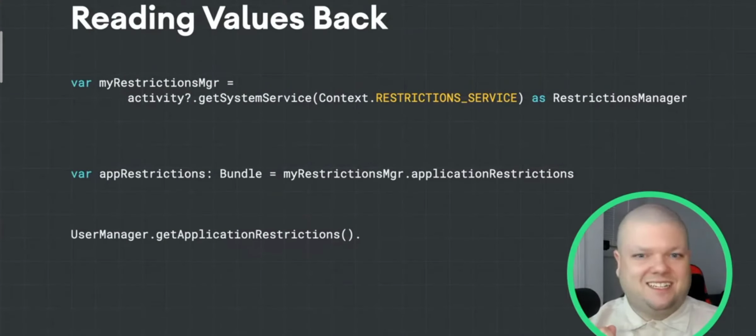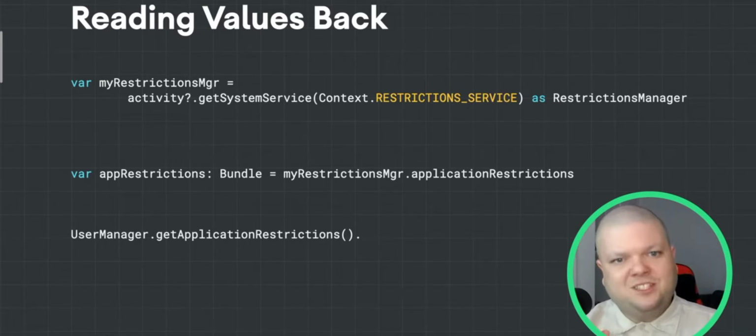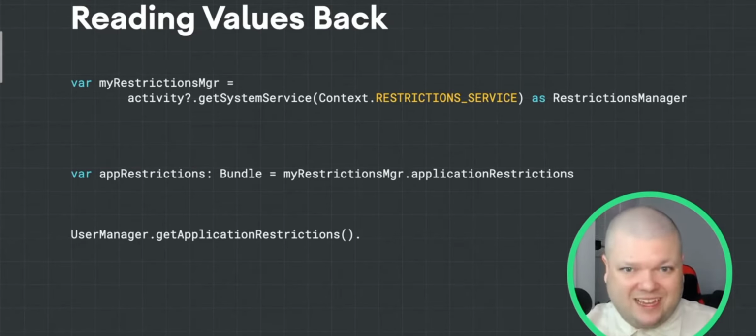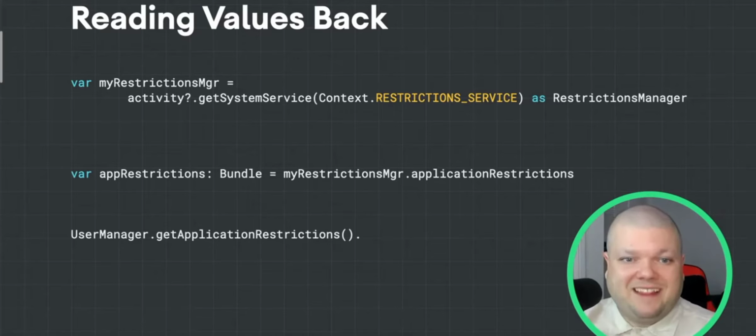To read values sent to your app, get the Restrictions Manager object, which you can get by calling the getSystemService on the activity. Once you have a Restrictions Manager, you can get the current configuration setting by calling its getApplicationRestrictions method. You can also get the same restrictions by calling getApplicationRestrictions on a UserManager. getApplicationRestrictions in both cases returns a bundle containing a key value pair for each configuration that's been set. The key is what you've specified when declaring the configuration in the restrictions XML file, and the value is what's been set by the IT admin.